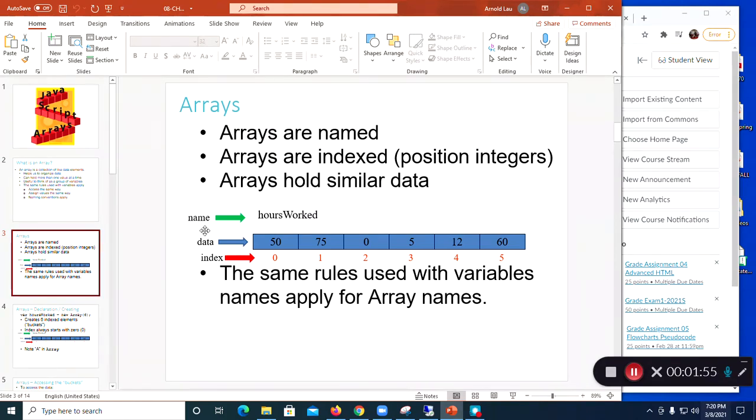Okay, number one, you have a name, right? And the names are very similar to how you look at variables. So whatever conventions you thought about for variables, it's going to be the same thing when you name an array. Okay, and I'll show you the syntax for naming an array soon.